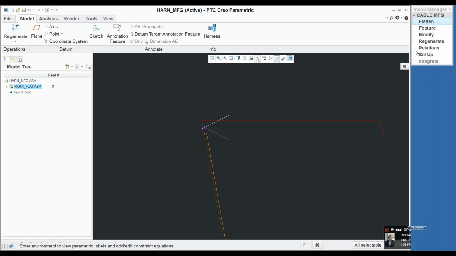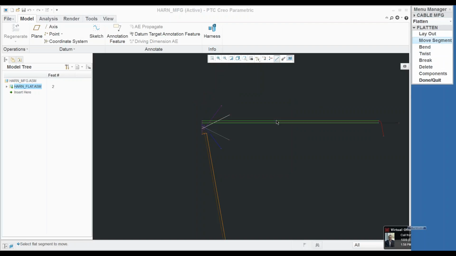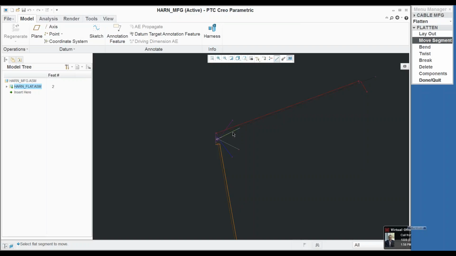And notice that while it did flatten it out, I've got things crossing over each other. So I'm just going to go into Flattened Move segments and grab and start dragging these segments around. I'm just trying to move them so they don't cross over each other. Something like that. All right.